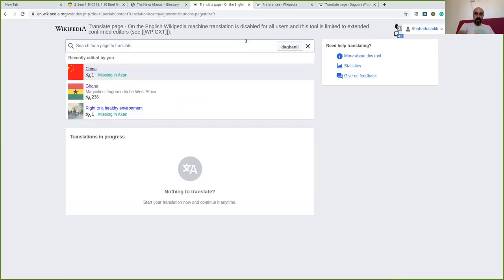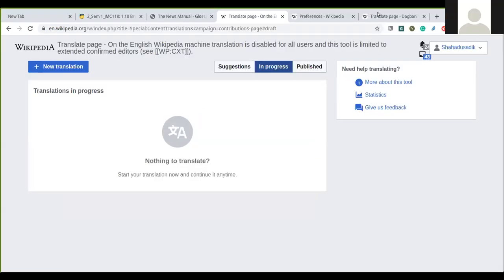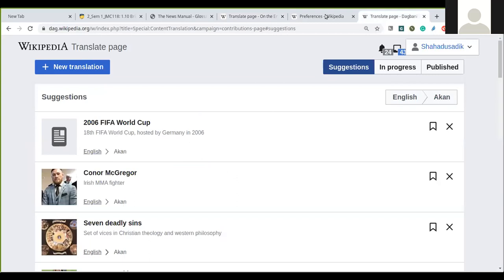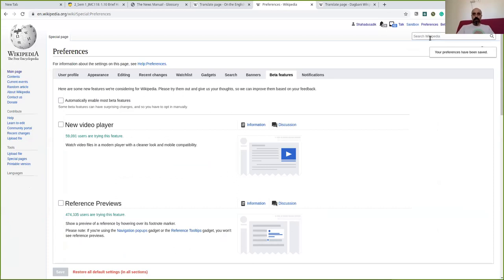Okay. Now let's do another trick. Can you go to preferences, like the preferences tab at the top? In the Dagbani. Yeah, just go to the browser tab called preferences. Okay. Yeah, and go to the search box and search for the Corle Lagoon article again.